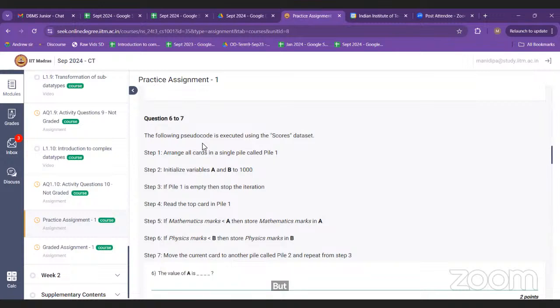In graded assignments also you will get such questions. But in quizzes, when you have limited time, we won't give you such a question where you have to go through the entire data set to find out, because it will take too much time. That type of question will not be there. This is just for your understanding.